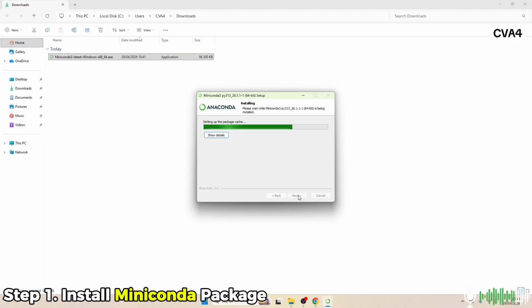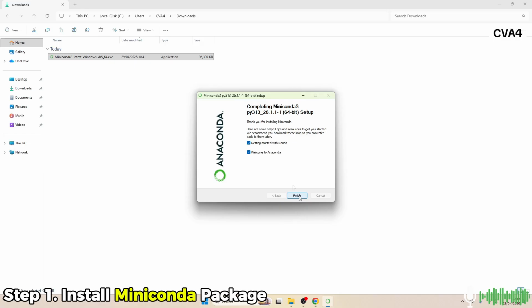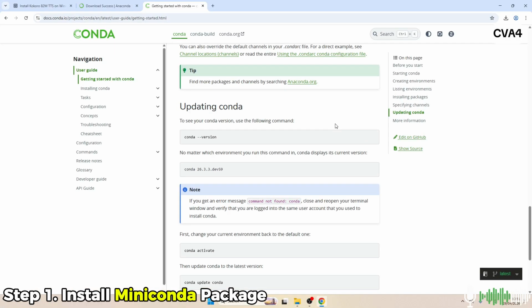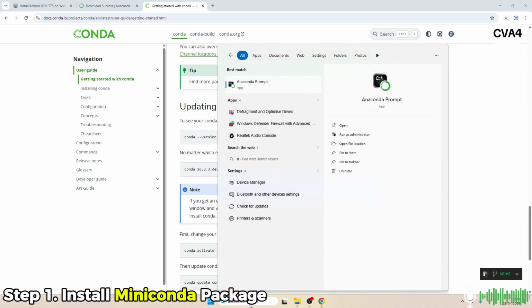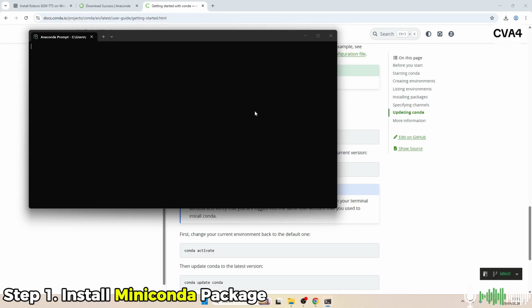The installation might take a few minutes to complete. Click Show details to view the packages being installed. Click Next twice, then click Finish to close the installer. To check if Miniconda has been successfully installed, open the Anaconda prompt on Windows and enter the command, conda -V. If successful, you will see the version number displayed, e.g., conda 26.1.1.